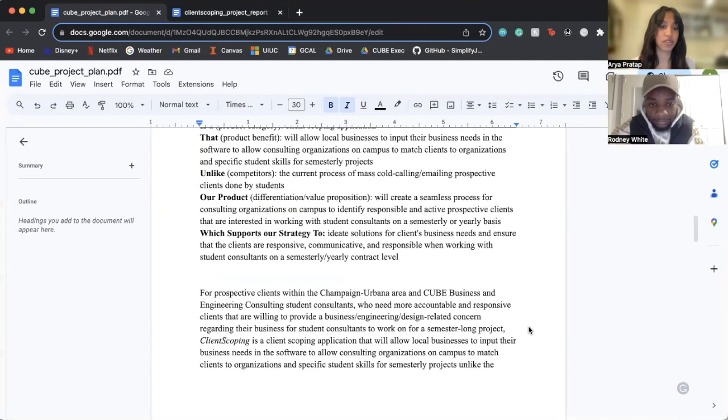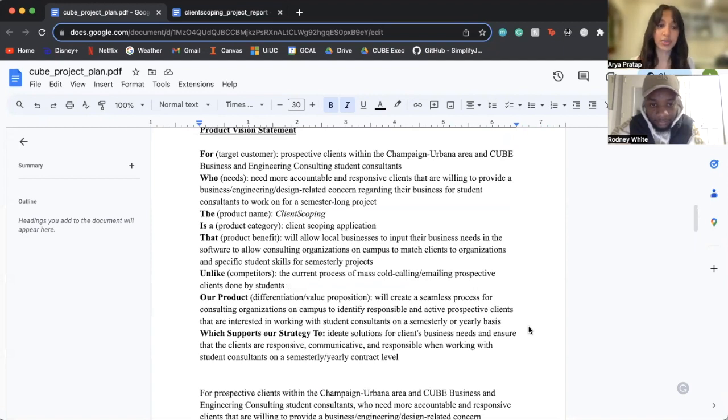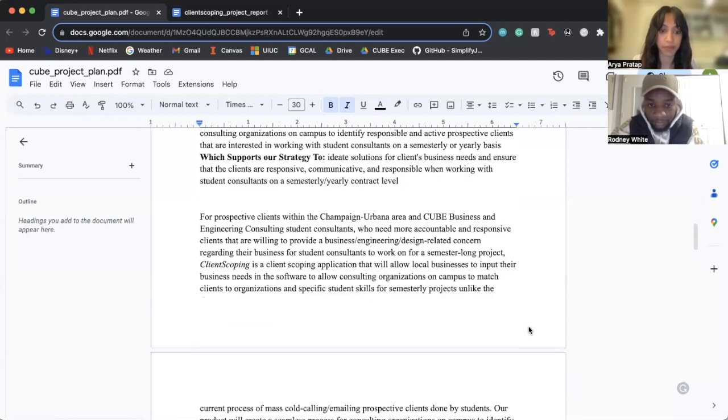So, starting with our product vision statement, we broke it down into the target customers, the needs of our project and our product, the product name, our product category, the benefits of the product once it's implemented into our client's system, and the competitors and some differentiations and value propositions, and identifying strategy to see how we could create a competitive boost and edge for our client.